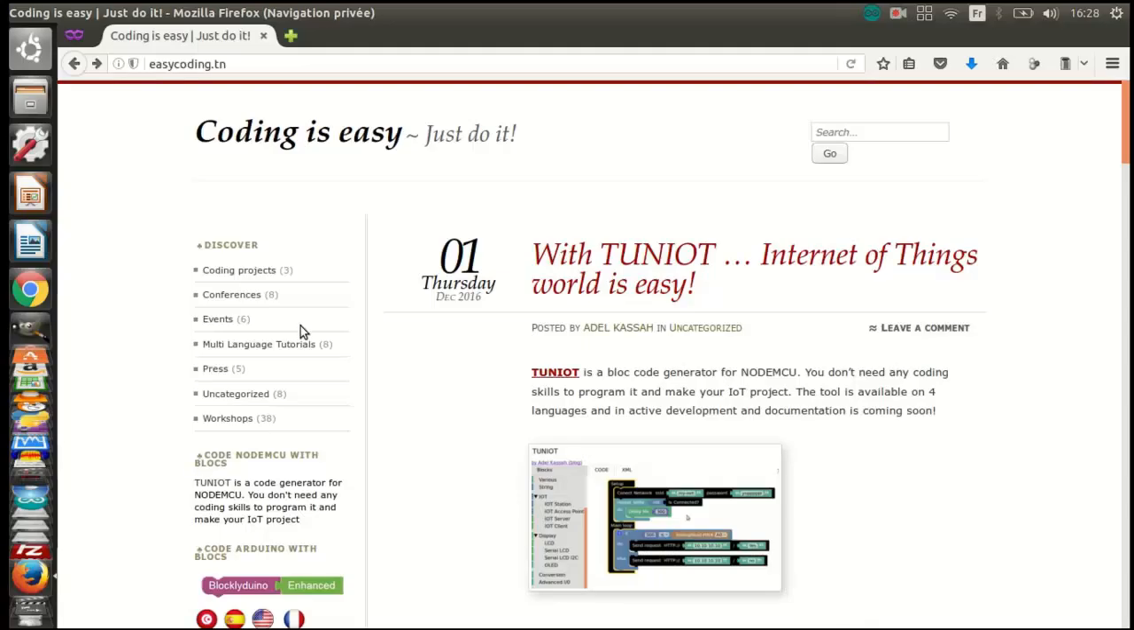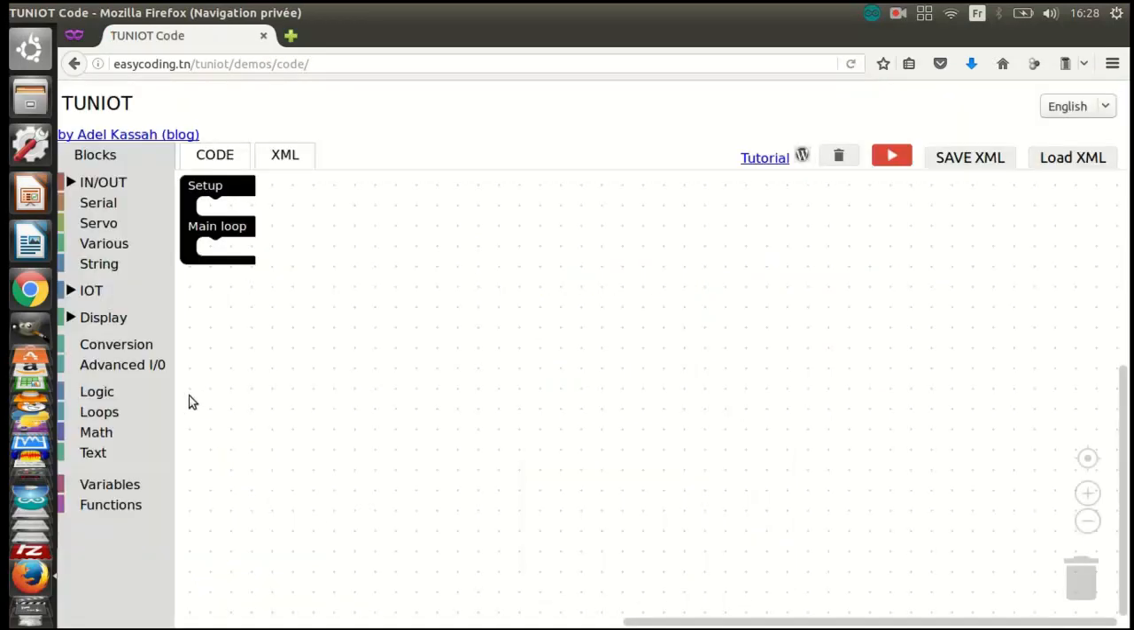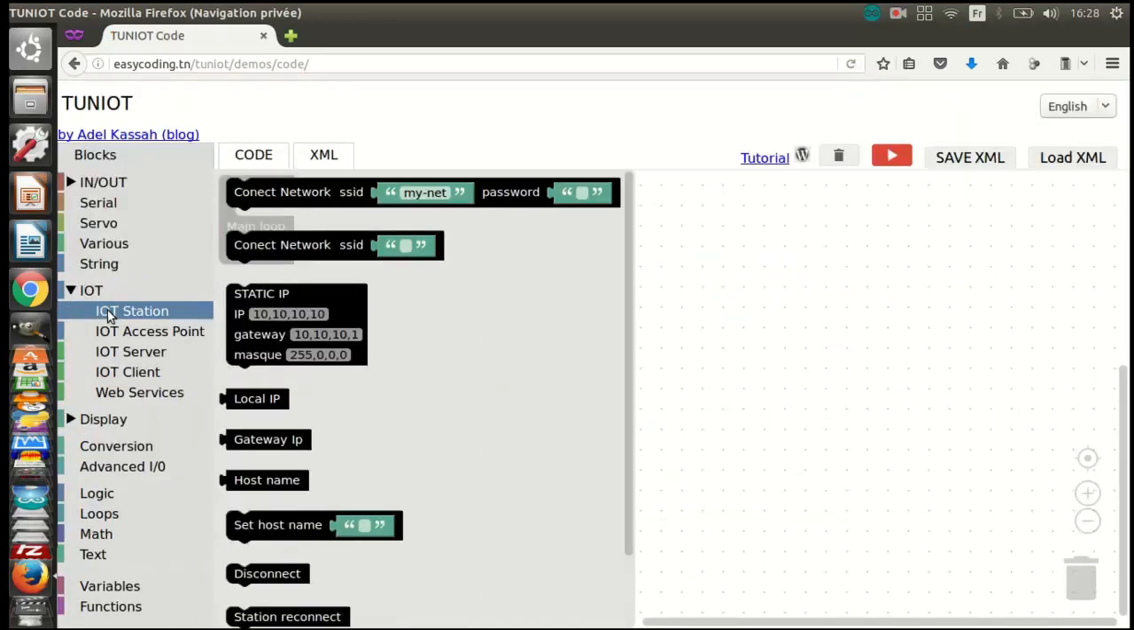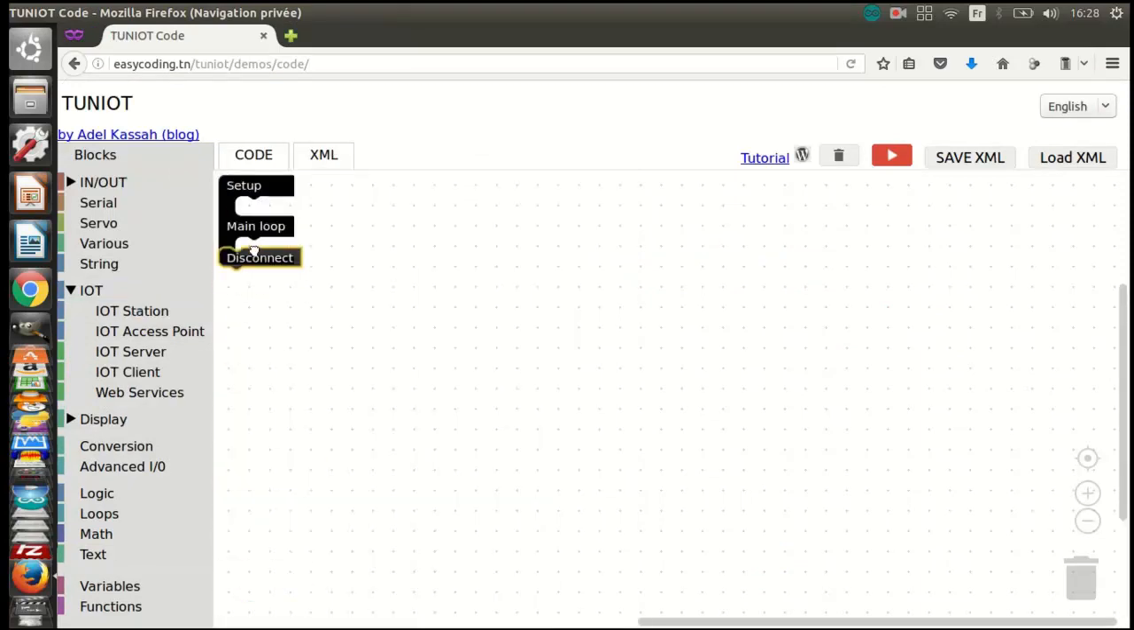First, we will connect to the site easycoding.tn and search for any link to Tunisia. In this first part, we will connect to an open network. We saw that already.